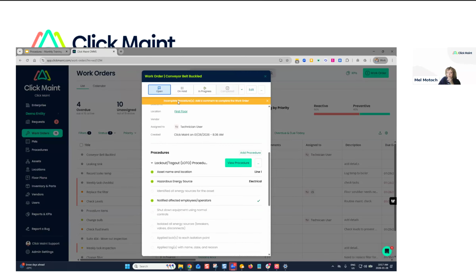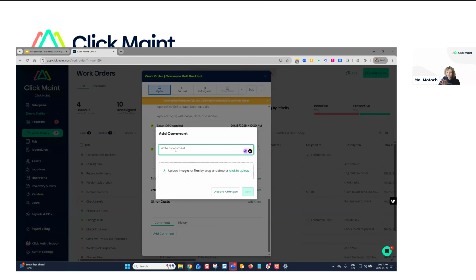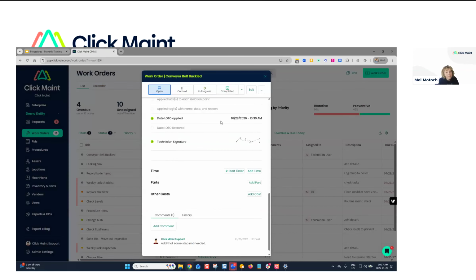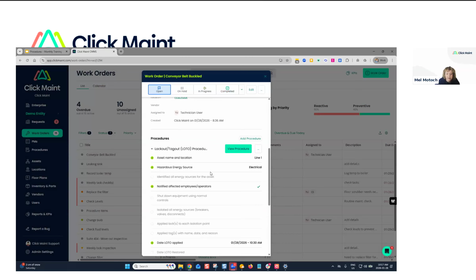when I hit the completed button, I'm going to get a notice saying incomplete procedure, add comment. That means that I would have to scroll to the bottom of my work order and add a comment, basically to explain why my lockout tagout has not been completed. So you add that. I'm going to say some steps not needed, for example, and I save my comment. Notice that my notification is removed and I could go ahead and hit the completed button.